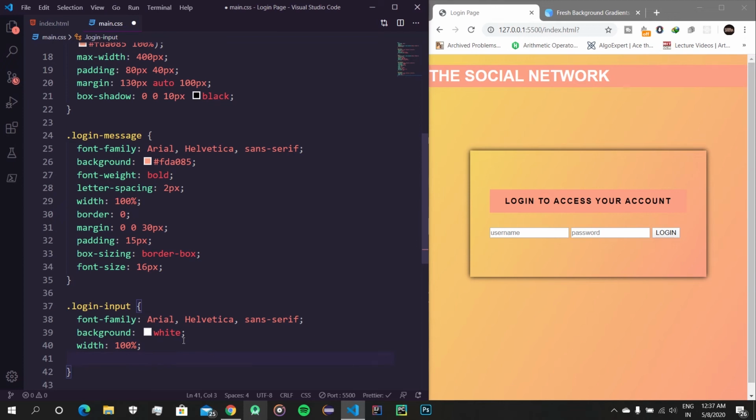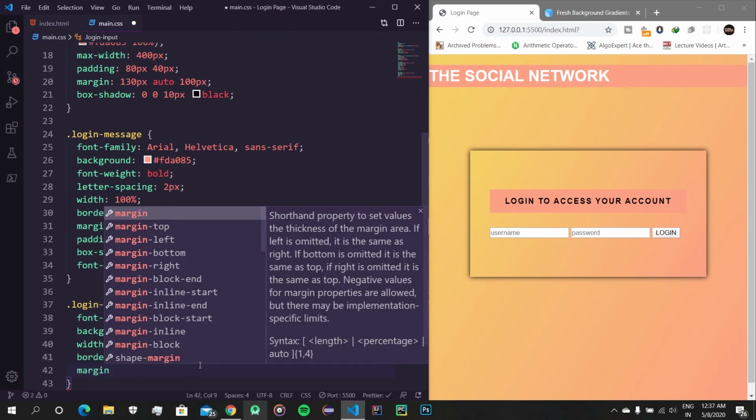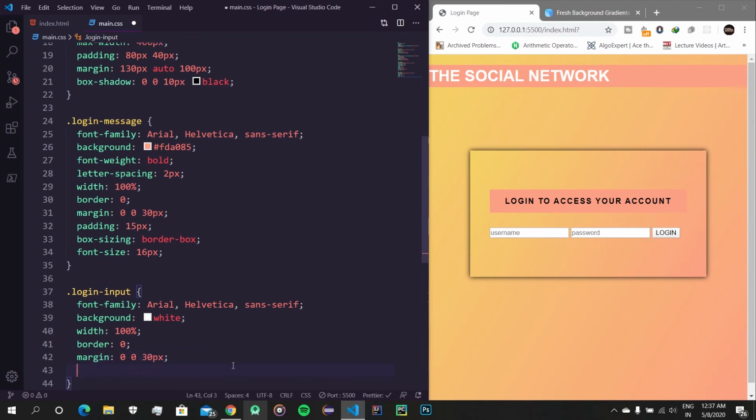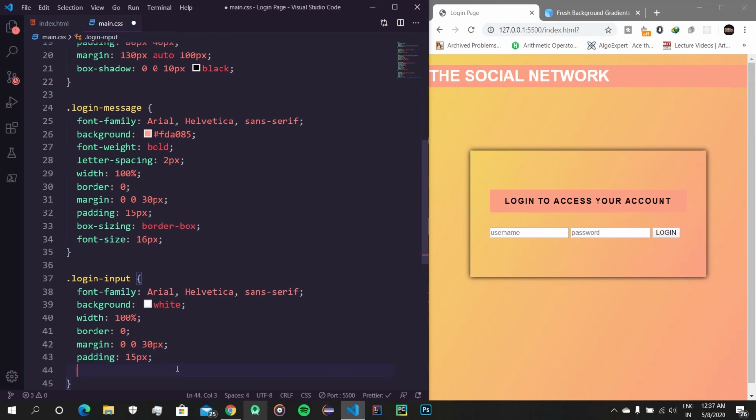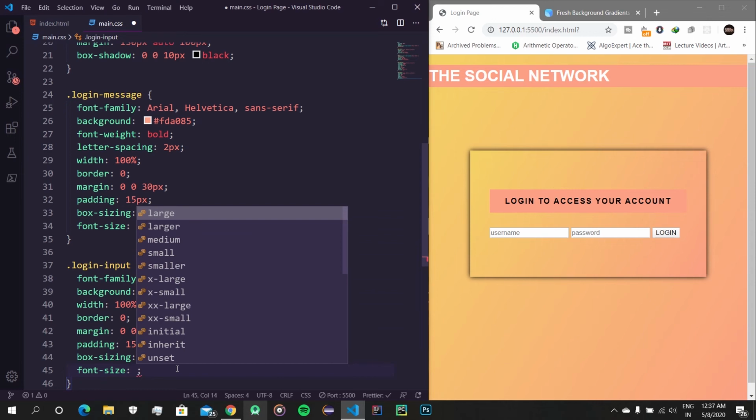Okay, we don't want any border because with border it looks really ugly. We want margin same as the login message, so 0, 0 and 30 pixels. Okay, and let's do padding of the same 15 pixels. Okay, box sizing, border box. And font size of 14 pixels.